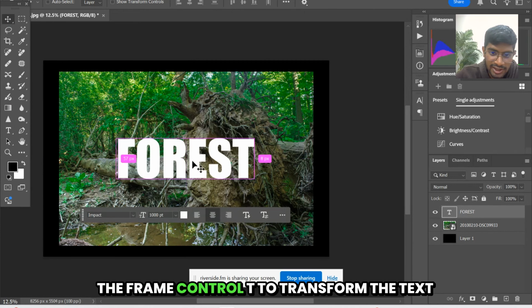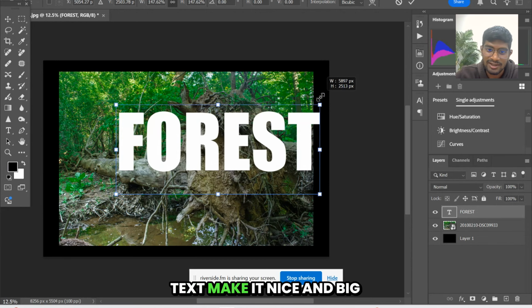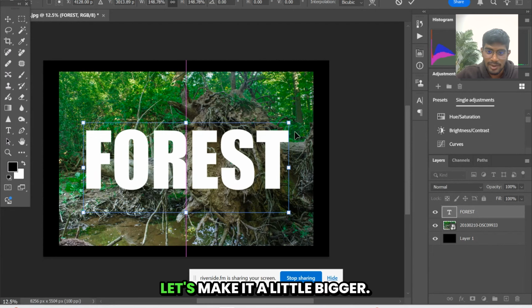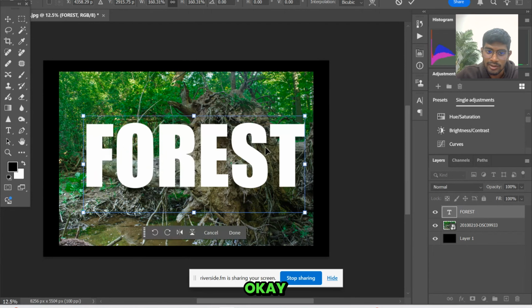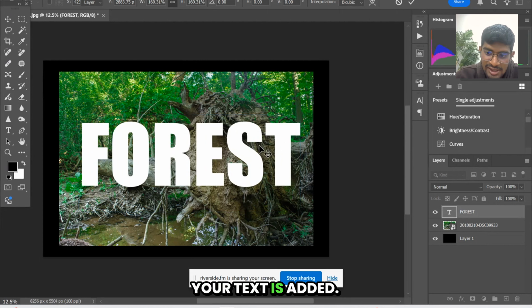So what I'm going to do now is move the text to the center of the frame. Control T to transform the text, and I'm going to increase the size of the text, make it nice and big, put it in the center. I like this. Let's make it a little bigger. Okay, add it to the center, hit enter, and now your text is added.